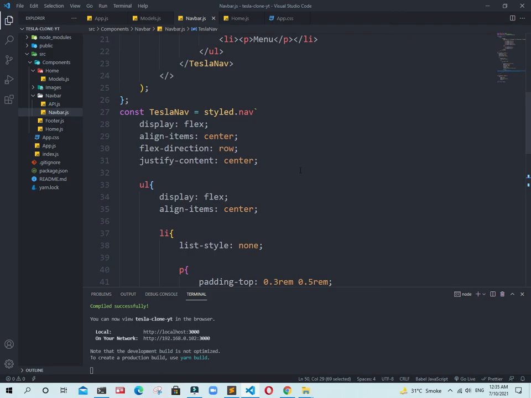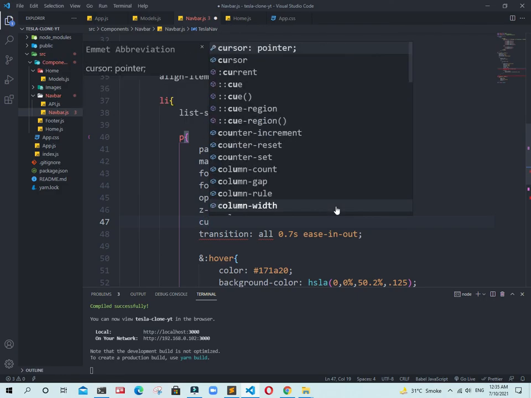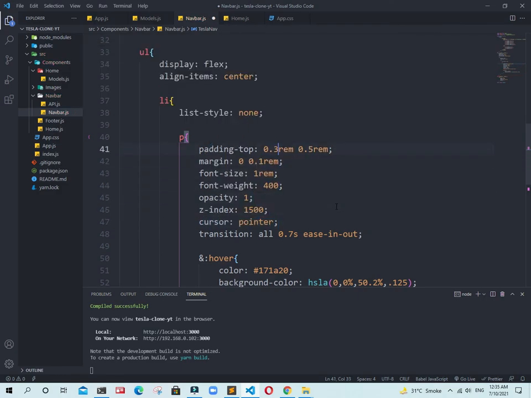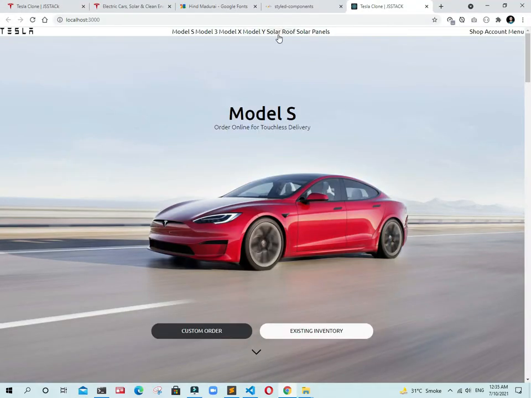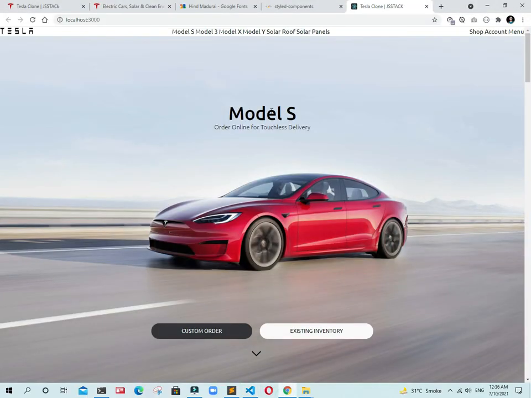Yes, we need to add a space between there. Yes, space between, and add one more property, cursor pointer, and instead of 5 rem we need to write 7 rem. Now guys, how cool is that? Maybe it is not working properly, and why is it not working? Of course, it doesn't work because we just added padding top instead of padding. Now guys, it's working properly.